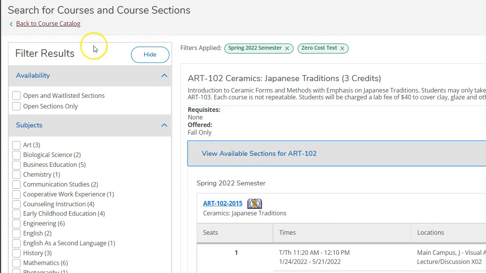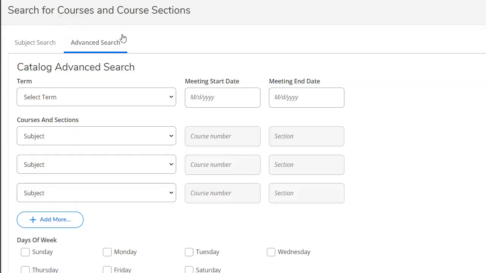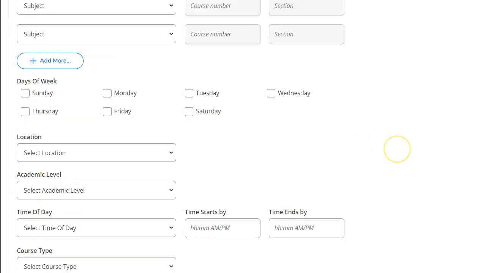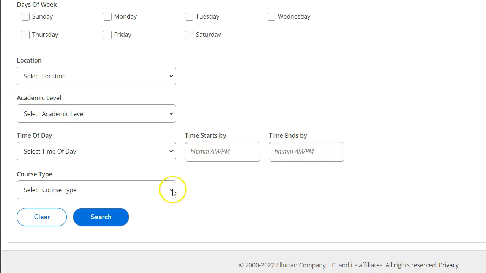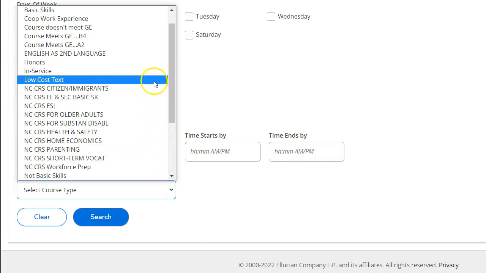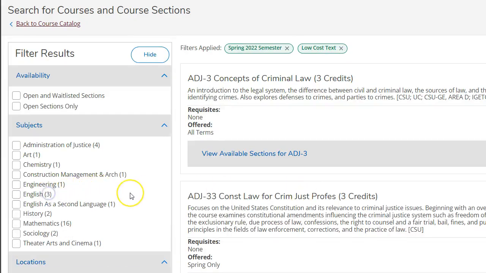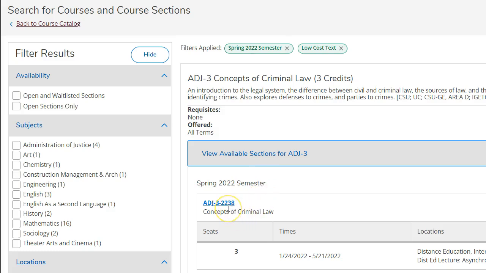Let's try this out with low-cost. Start over, select your term, select course type, click on Search, and now you have all the course sections that have adopted a textbook that is $40 or less. Remember to click on the section link to get the actual section number. And you can see here that course ADJ3 section 2238 uses a low-cost textbook that's $40 or less.